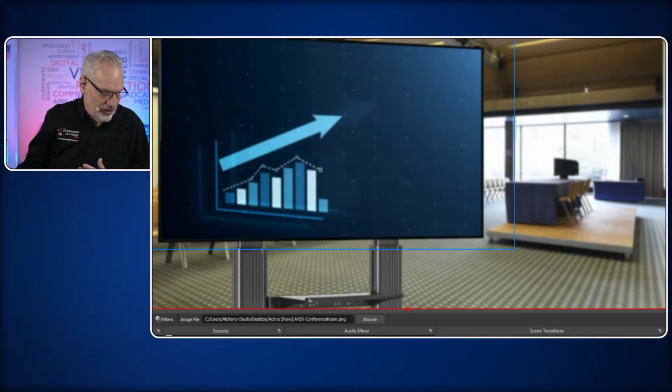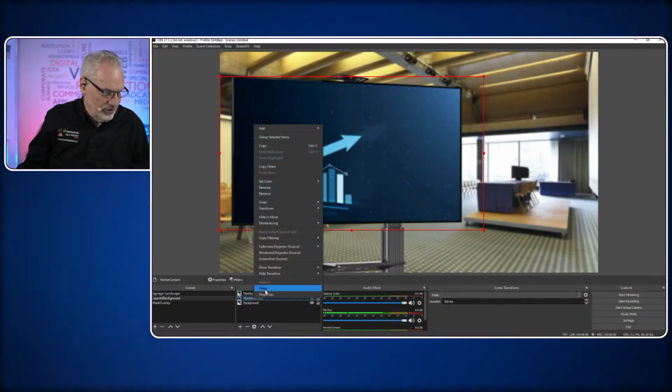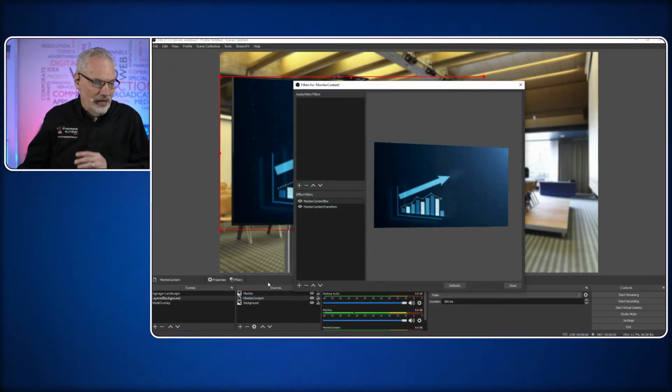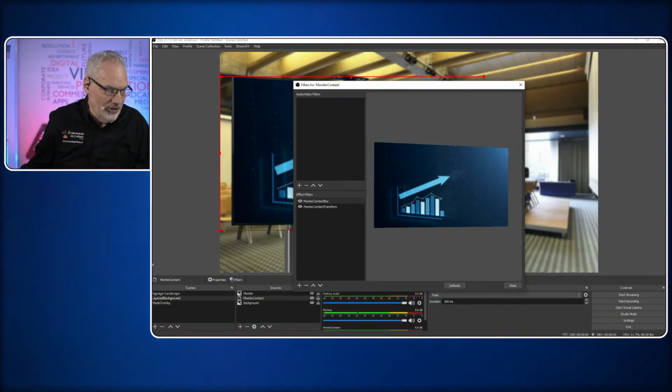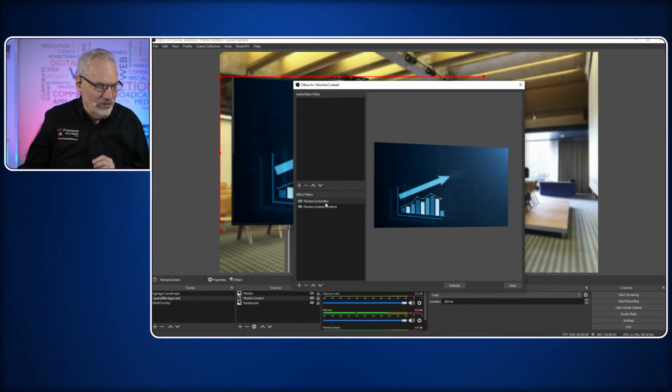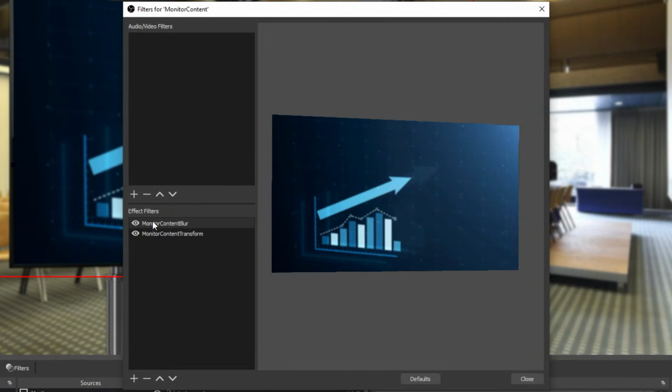The monitor content is slightly different. The monitor content is coming to us from vMix via NDI. We have a playlist we set up in vMix, which is feeding whatever we want to show in the monitor. And we have a very slight content blur on this, just so it has some level of separation from the host that we have.